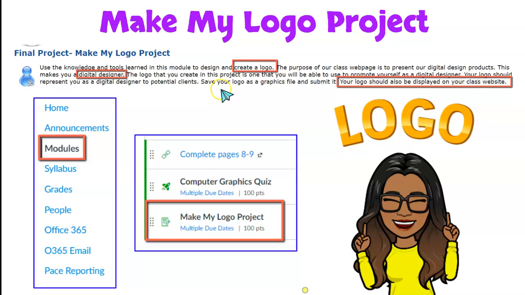All right, so your logo should represent you as a digital designer to potential clients. When you're done with your logo, of course, you're going to save it and you're going to submit it to Canvas. You're also going to display the logo on your webpage. So I need for you guys to make sure not only you submit the logo to me, but I want you to submit the link to your website so that I can see that you put this logo onto your webpage. And you can put it on the home page, okay? But do keep in mind, I want you to think about a logo that's really going to represent you and your brand as a digital designer, okay?